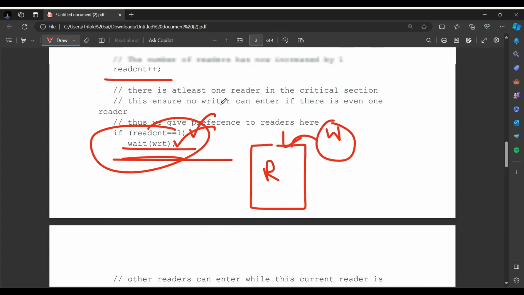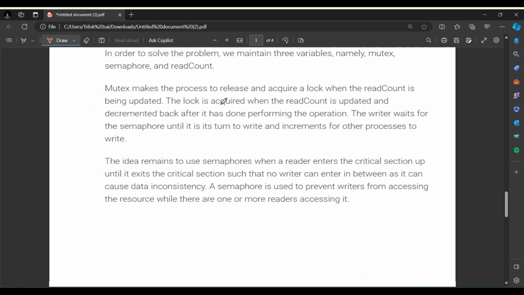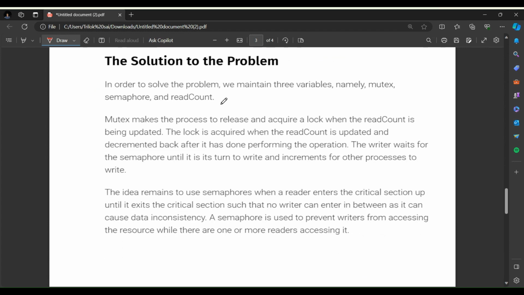Now, on understanding both of these codes, we have come to see the problem: when one reader is reading, a writer cannot enter into the critical section and write the data. Similarly, when one writer is writing in the critical section, no other reader can enter and read the data. Similarly, when one writer is writing, another writer cannot enter, write anything, or update the critical section.